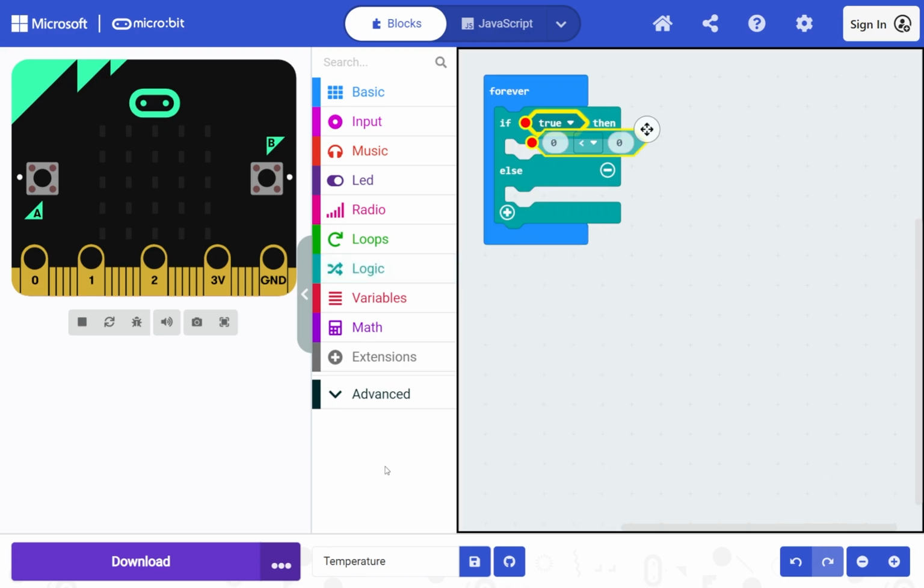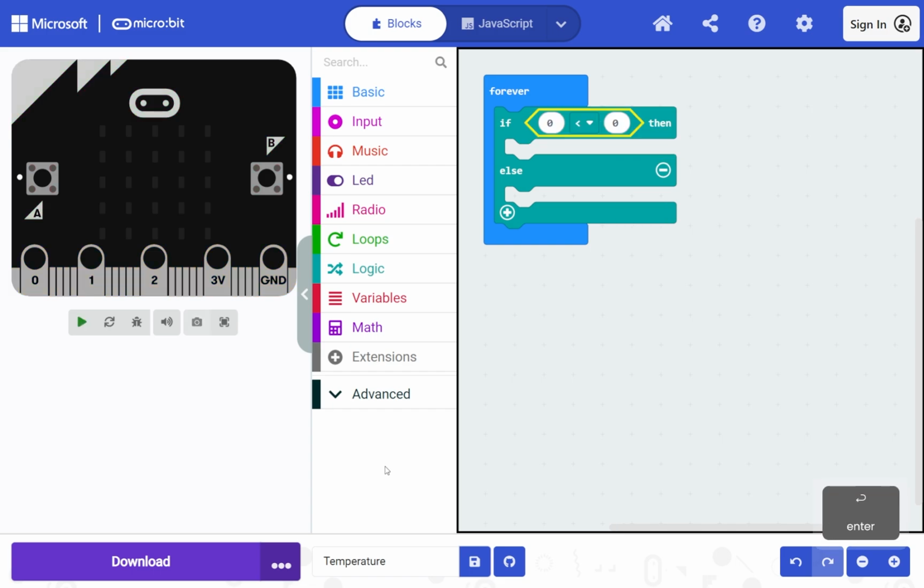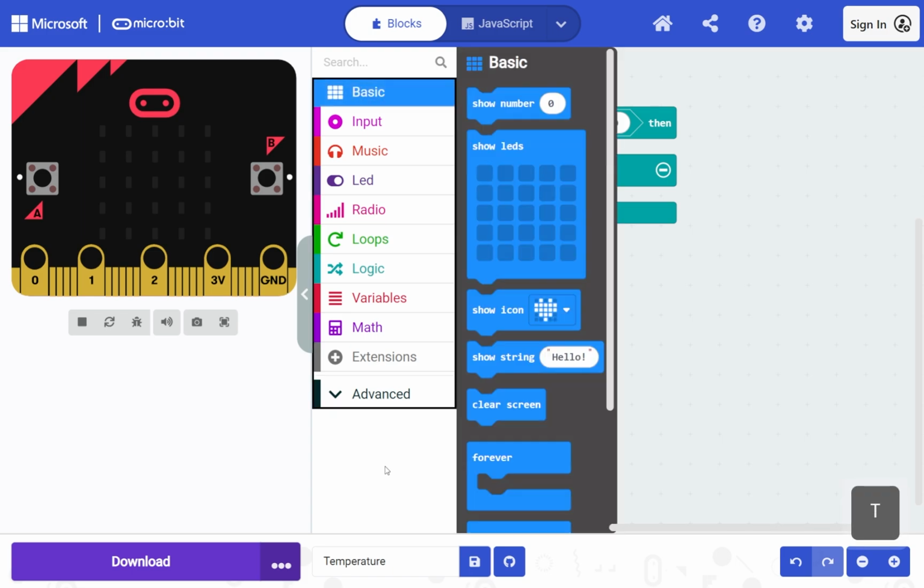The block is added in Move mode. The less than comparison block will be connected to the if condition. Press Enter to confirm the position. Press the right arrow to select the first 0. With the first 0 selected, press T to open the toolbox.